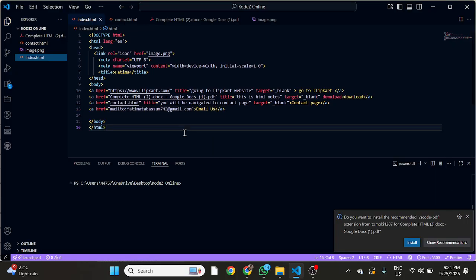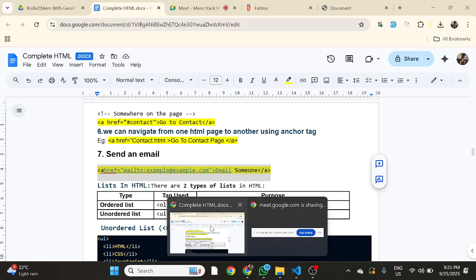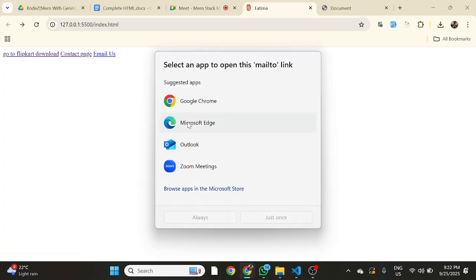Okay, like in many websites you guys saw, they give email as some kind of button. When you click on it, it will open some Gmail UI, right? It will open the Gmail app. So similarly, when I am clicking on it, see, it is showing me all the applications. Now I don't have Gmail installed, so that's why it is not showing me. So when I click this, suppose Outlook I'm choosing.